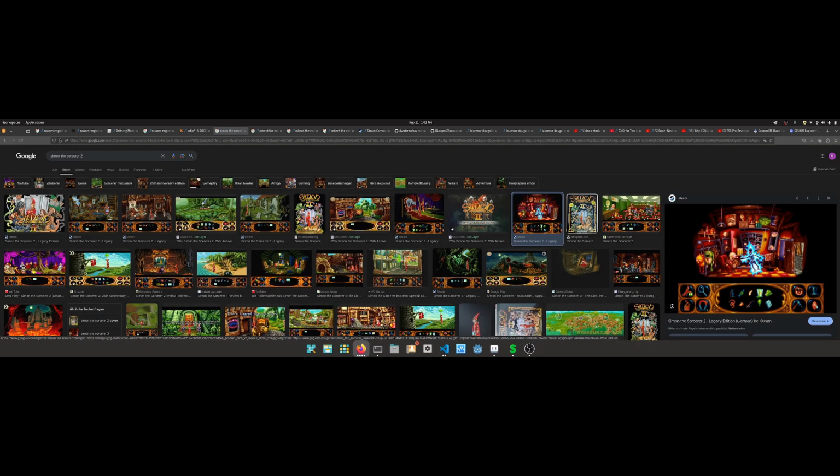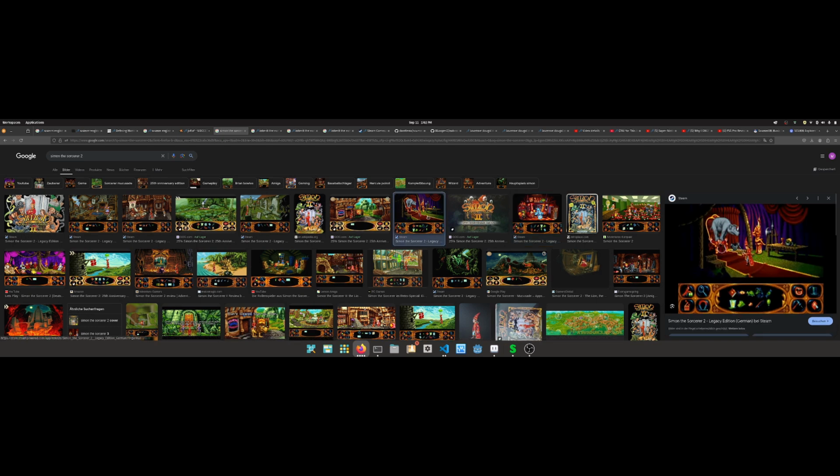Yeah, so Simon the Sorcerer. I was looking at a lot of interfaces because I really want to optimize for space here, for screen estate. And Simon the Sorcerer did something interesting. They have the inventory in the center, and then you have the verbs on the left and the right. And I'm doing something similar.